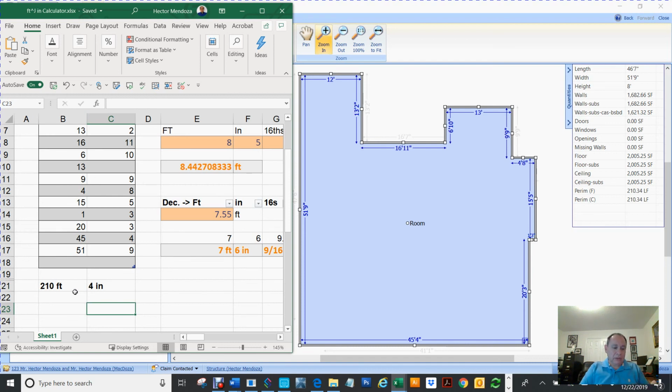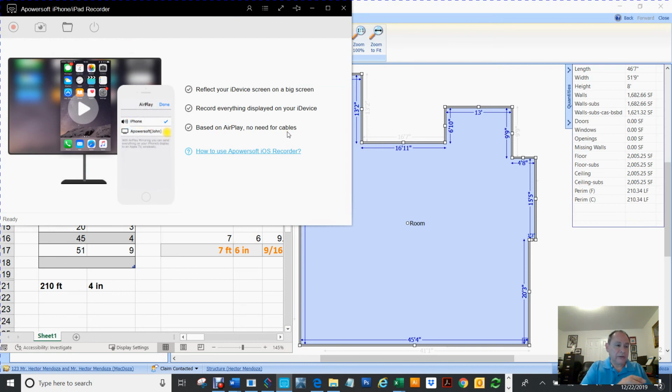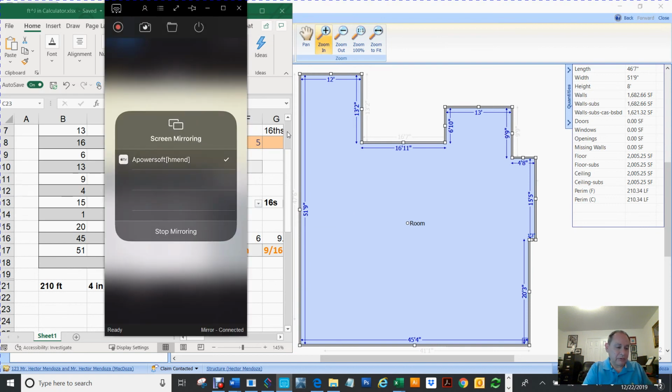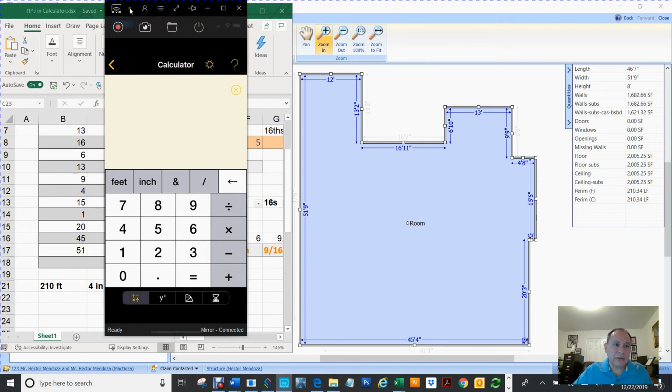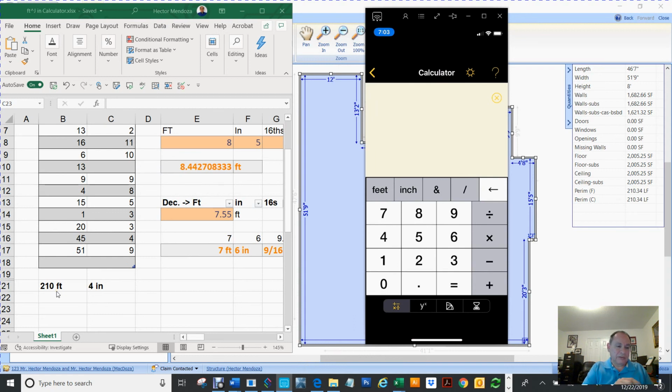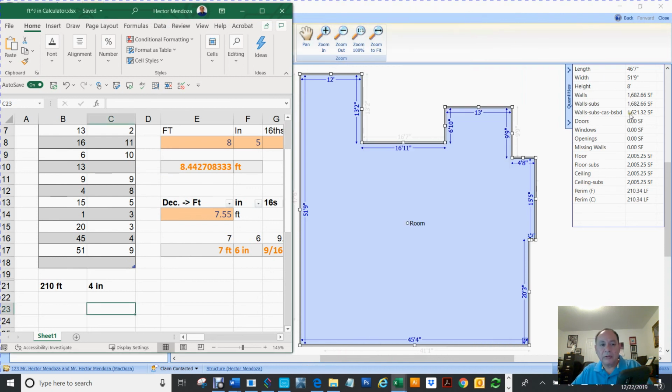Now, so then what I did was I went and now I got a calculator here. It's a special calculator I use for estimating. Okay, so I added all this right here, right? So now watch this: 210 feet, 4 inches times 8 feet equals 1,682.66 square feet. So it's only talking about the inside.